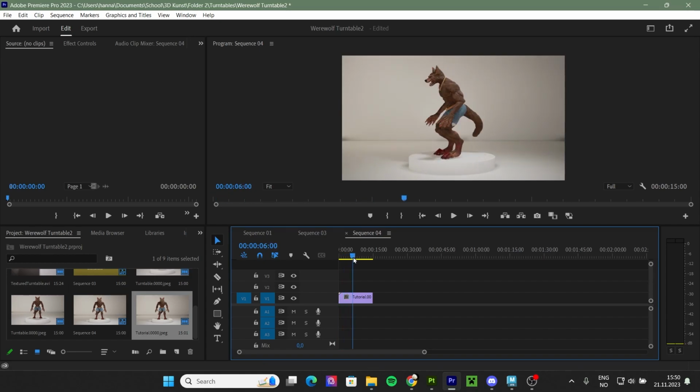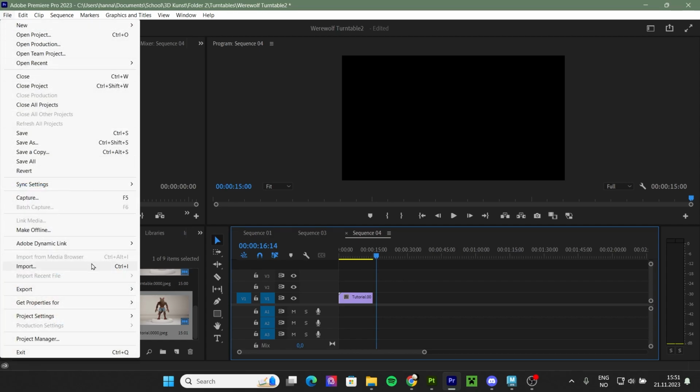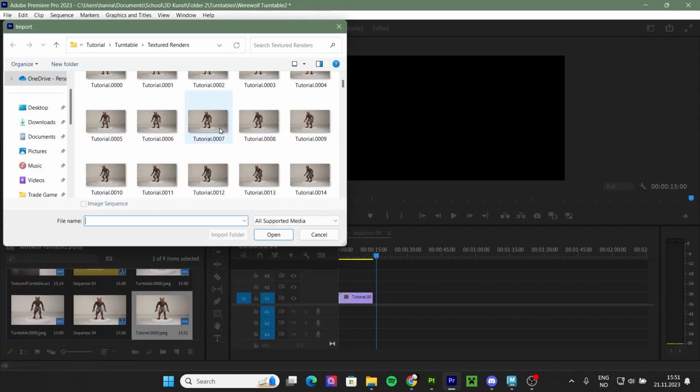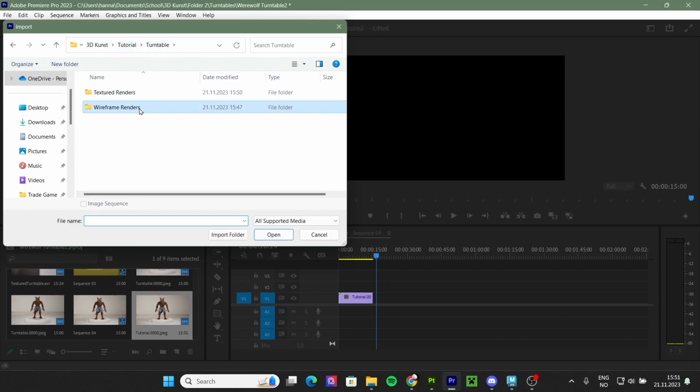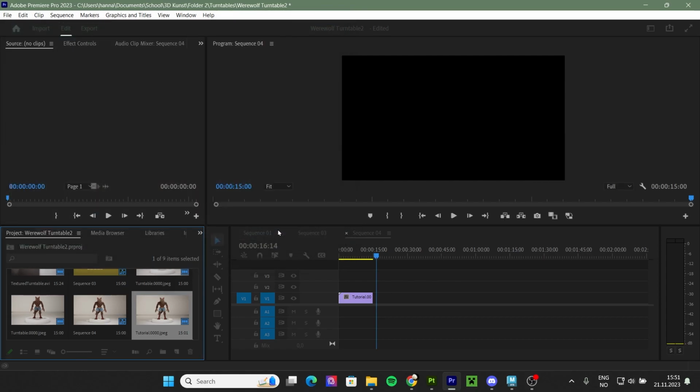And here you can see we now have the textured version where it's turning around. And we're going to go ahead and do the same for the wireframe. So File. Takes a while for it to load. There we go. Import. And we're going to go ahead and go to the wireframe renders. Go ahead and select number 0. Image sequence is selected, and then open.